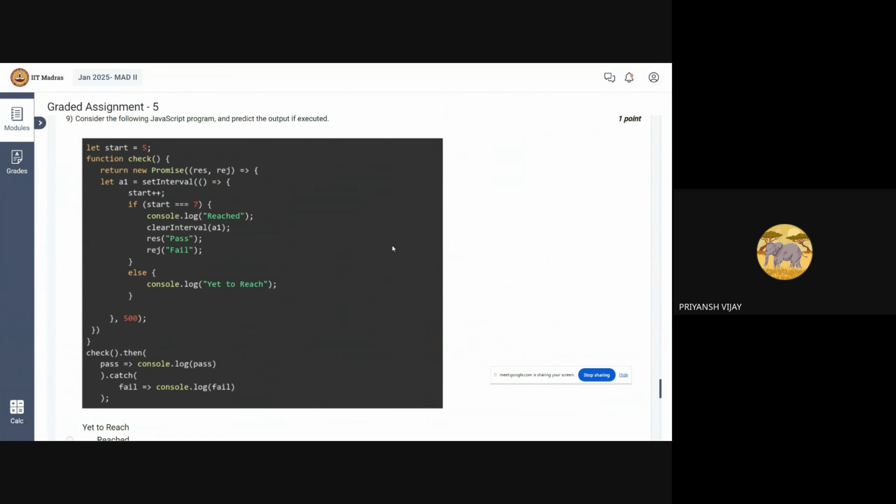Okay, so set interval. So if start equals to 7, console.log reached. So initially what will print? Console.log yet to reach after 0.5 second. Then after another 0.5 second, start plus plus will make start as 7. And if start equals to 7, this will print console.log reached.